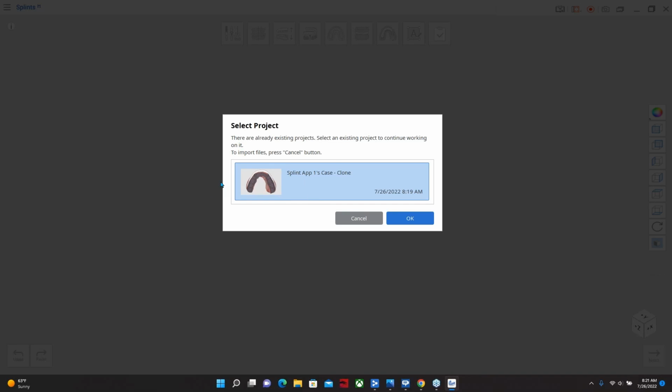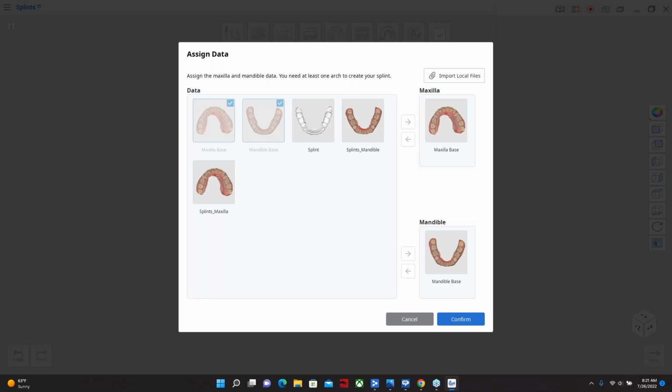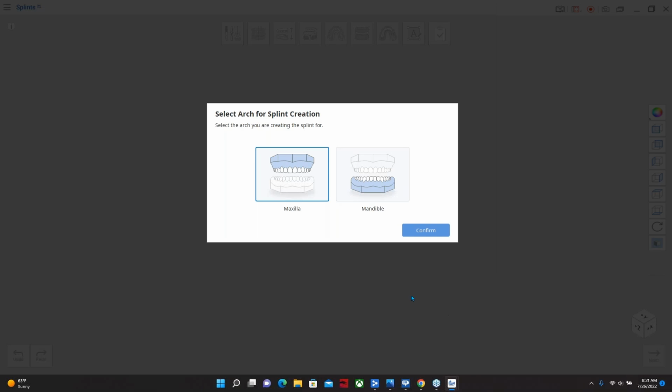So right here, you'll see that we already built a splint for this case. So generally in the clinic, you're only going to build one splint per case. Because I want to create a new splint, I'm going to press cancel. I don't want to continue working with the case or the splint that I was already working with. We've got the maxilla and mandible assigned here. And then we're going to, again, create the splint on the maxilla.